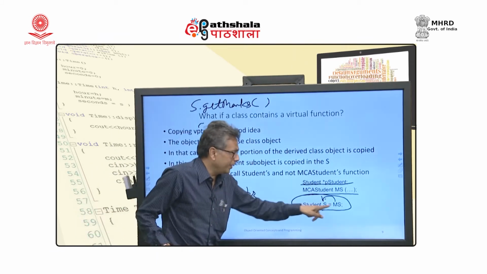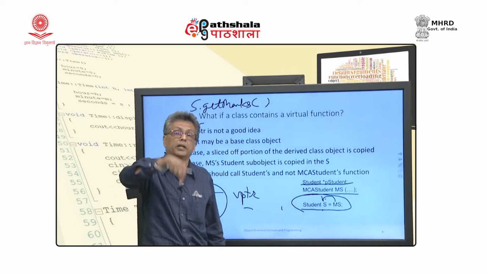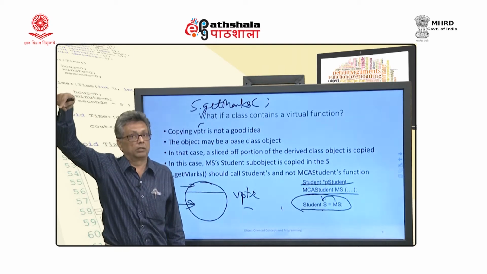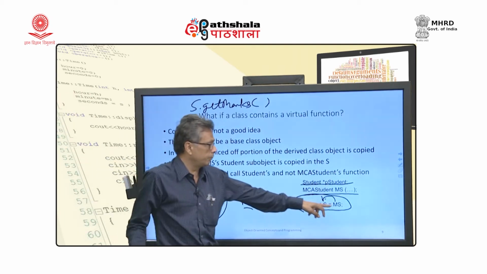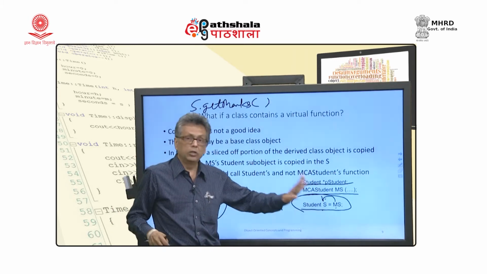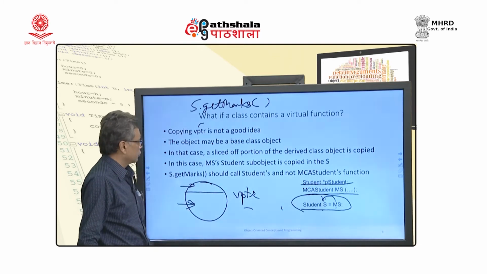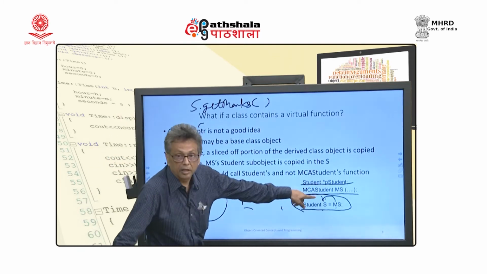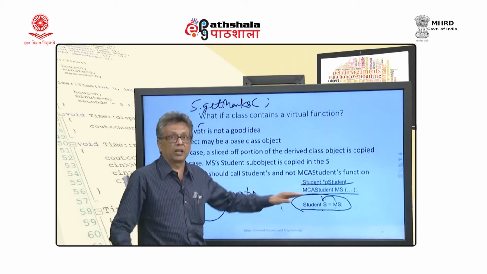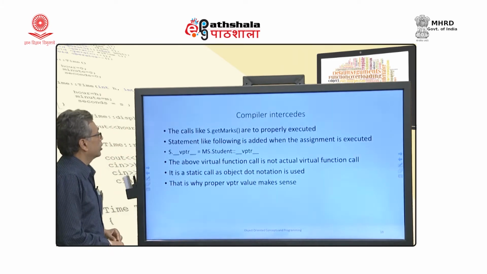So it will not copy the VPTR; it will find out which object it belongs to and assign a typical VPTR to it. It will also point to a typical virtual table, because it should not point to the MCAStudent's virtual table, but should point to the normal Student's virtual table. So that VPTR, this normal assignment copy construction will not take place here. The compiler will intervene and do something there. What will the compiler do?